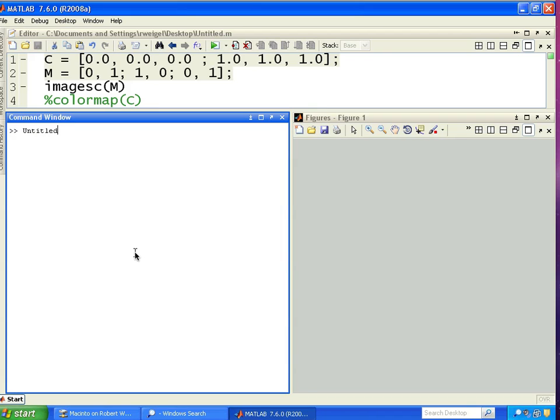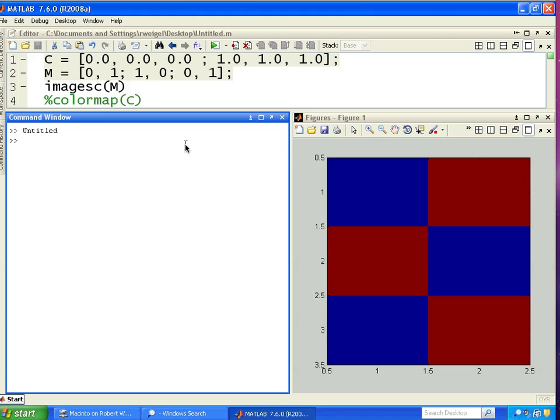I can type untitled, or equivalently I can press the play button. Untitled is the name of this file. Type that, and what happens is I get a matrix that is plotted. And obviously red and blue are not the 2 colors that I was interested in. And the reason I got those 2 colors is because MATLAB has a default colormap. And that default colormap is a default set of possible colors. It's a default color palette.